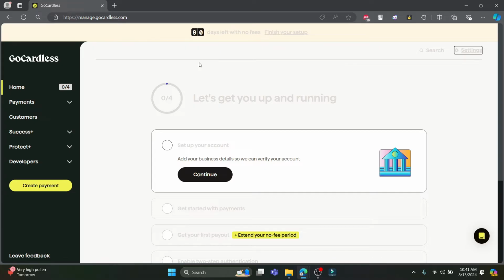What you need to do first of all is open any type of browser you have on your PC and go to GoCardless and sign into your account. If you don't have an account, you can sign up for GoCardless now. As soon as you sign into your account, you will see this type of profile.